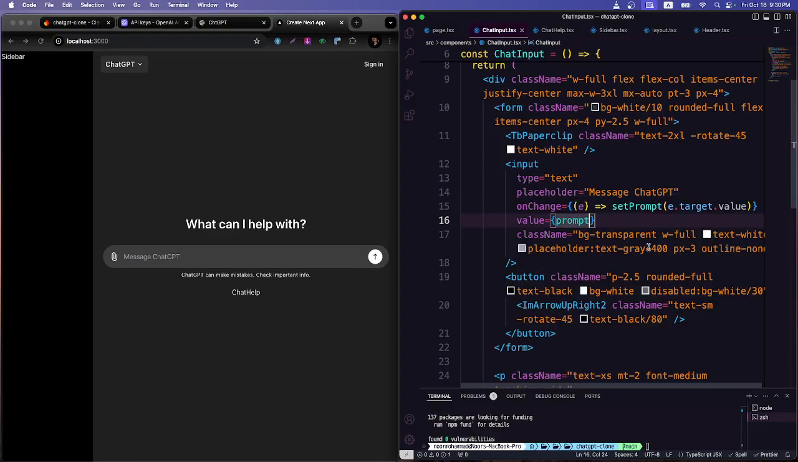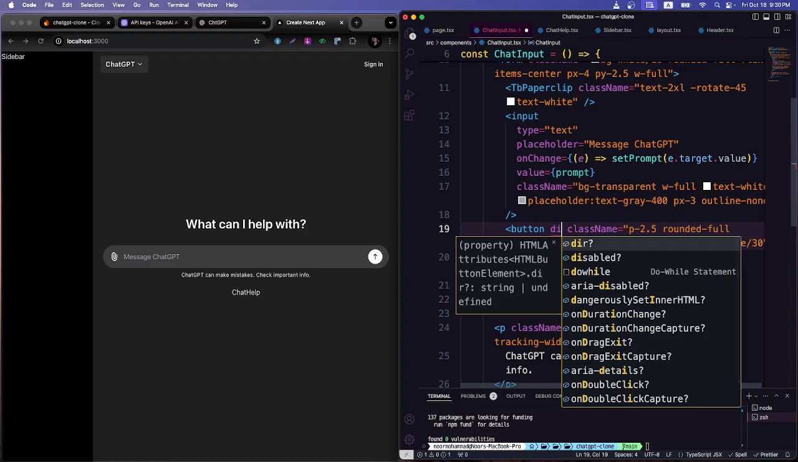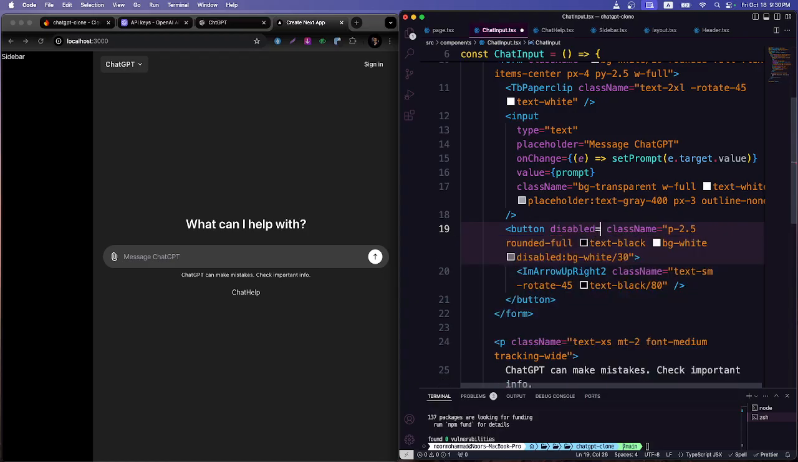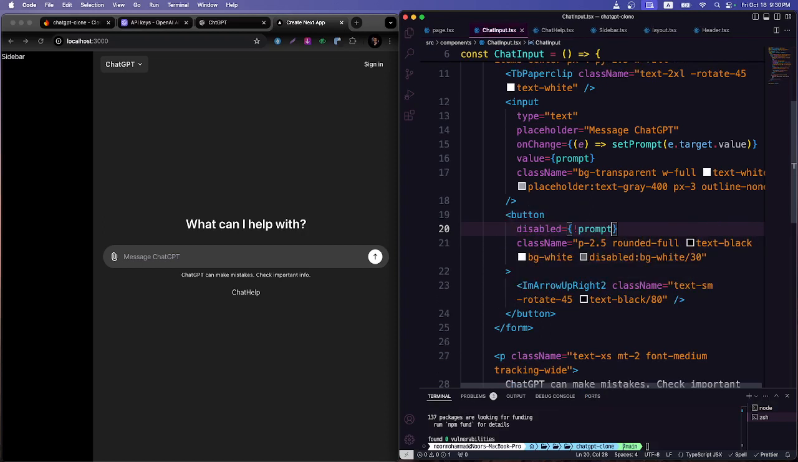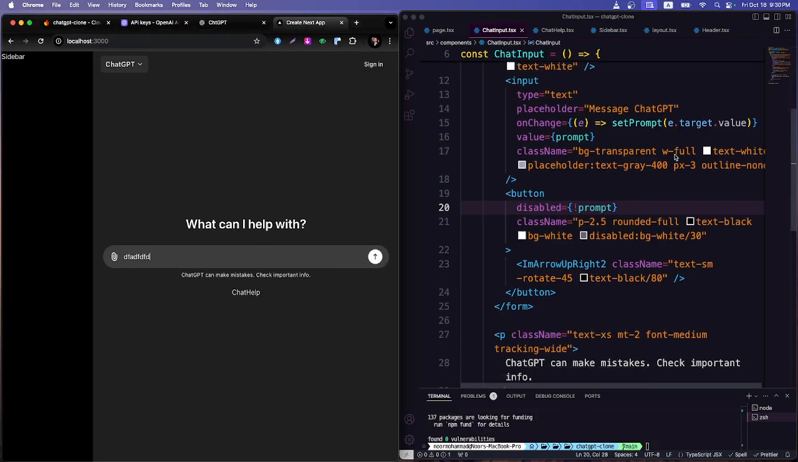Okay, cool. And for the button here, we can also make it a disabled button. Whenever it has no prompt, it should work as a disabled button. As you see, it's disabled, so you cannot click here, and even if you type here, it will not work, right? So if I type something, you see, now it's enabled. Only if I type something here, then it becomes enabled.